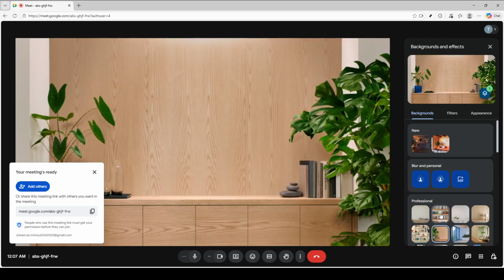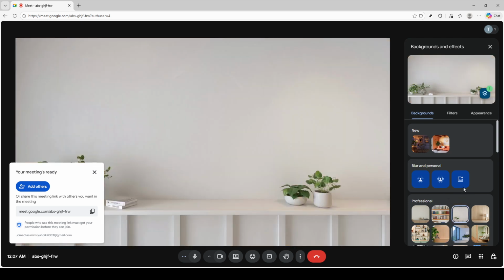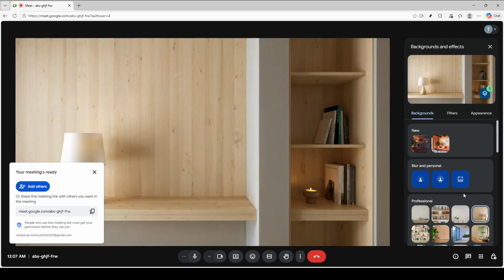That's it. You've gone to Google Meet, started an instant meeting, opened More Options, selected Background and Effects, and picked the look you want, all in a few clicks.